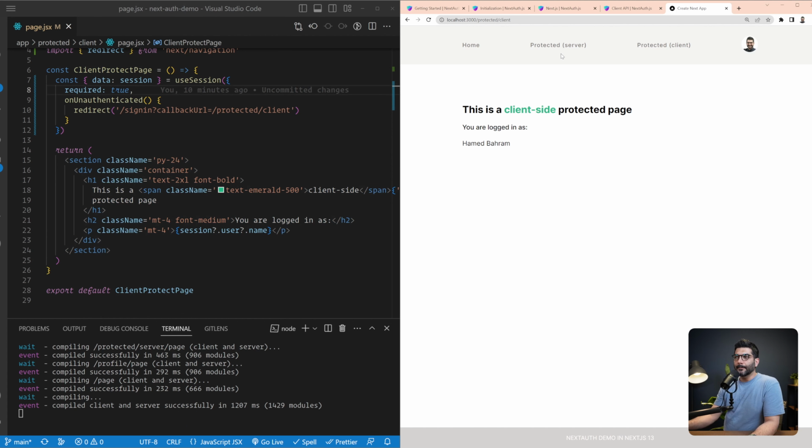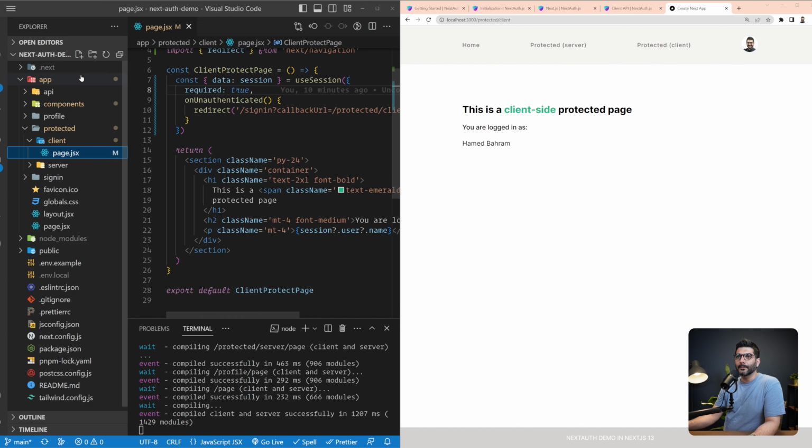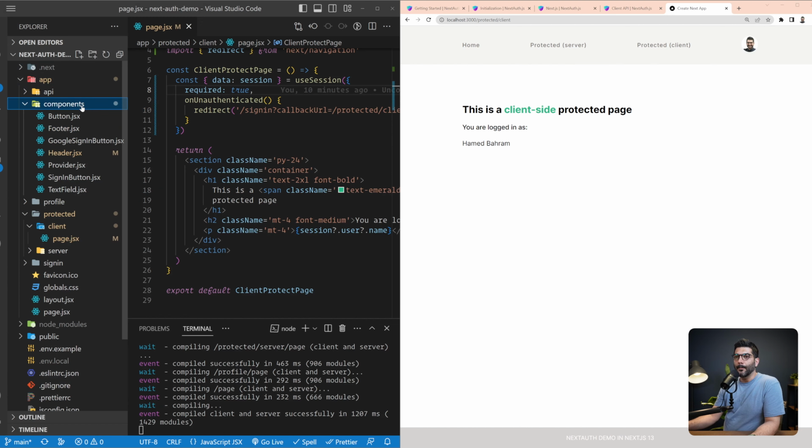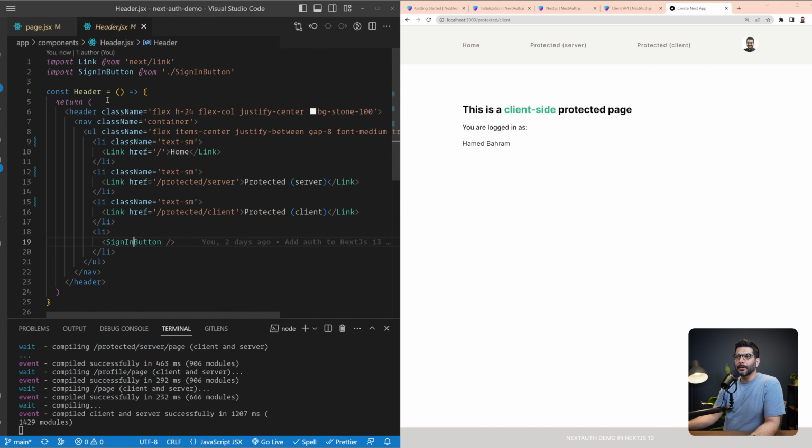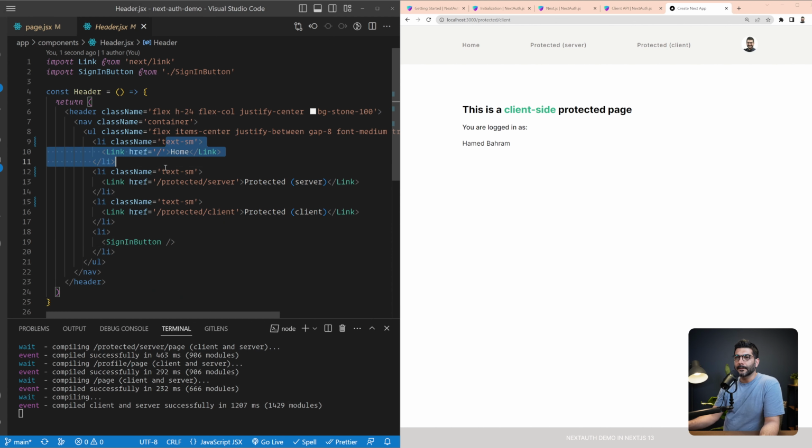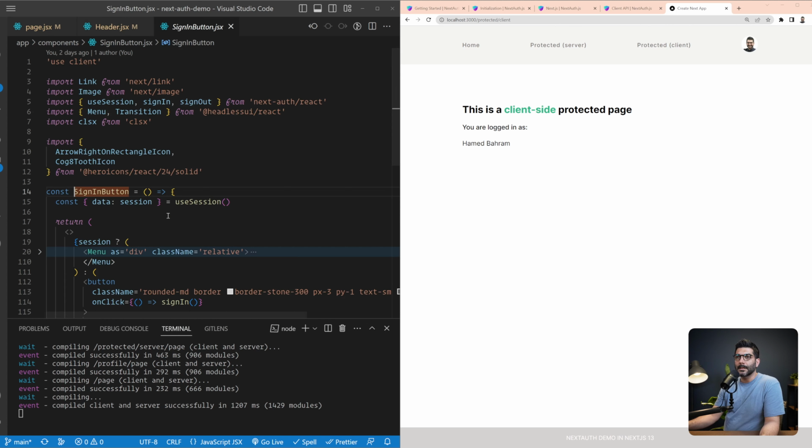Now, before looking at protecting our server render pages, let's actually look at this header component where we're rendering this avatar and sign in button. So if I go back to my app folder, inside of this component folder, I can see this header component where I'm rendering different links, and also this sign in button.